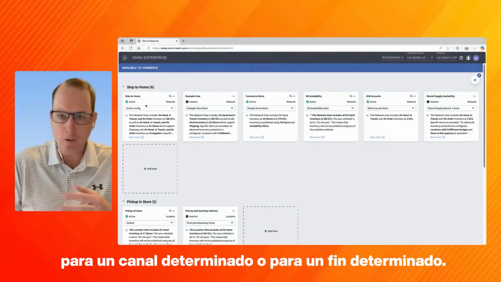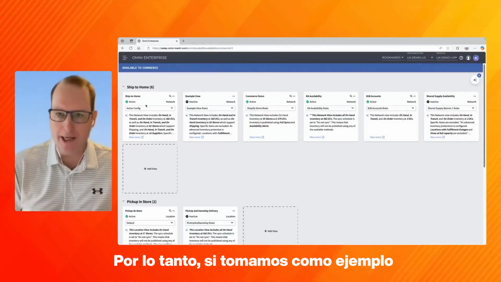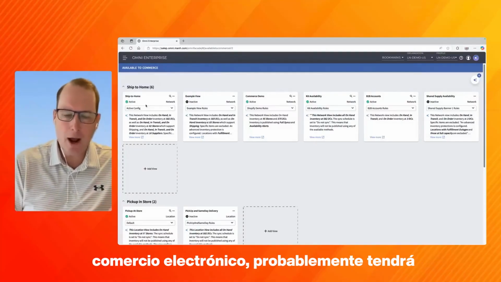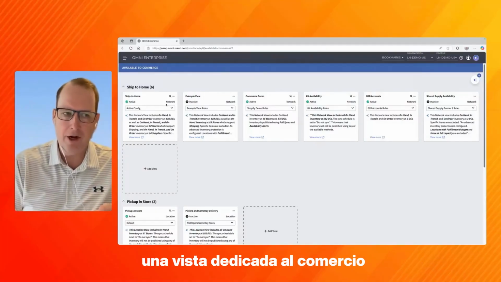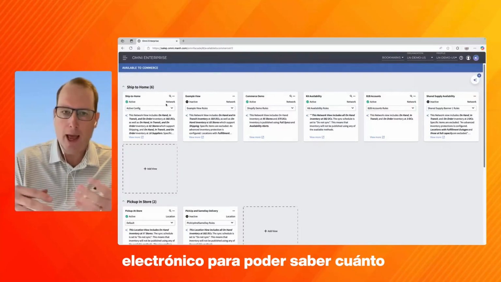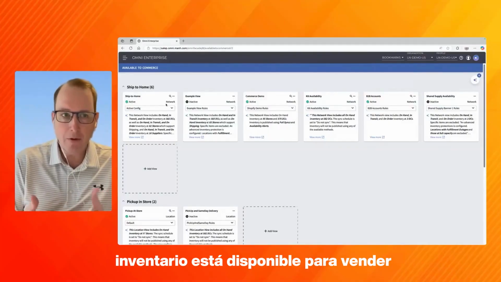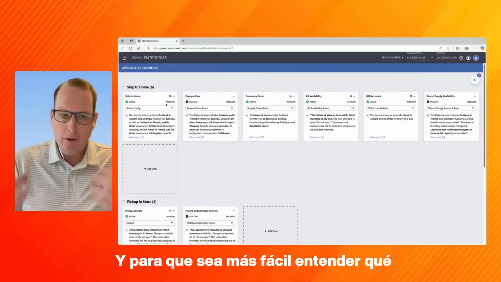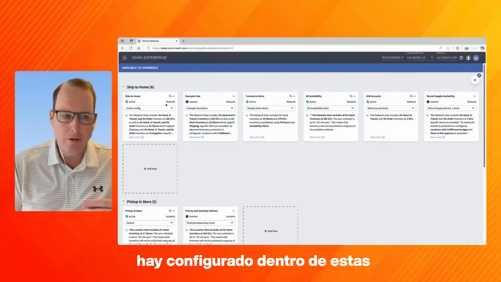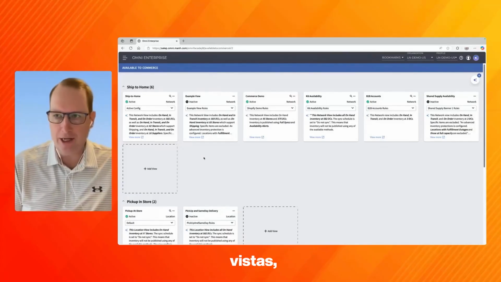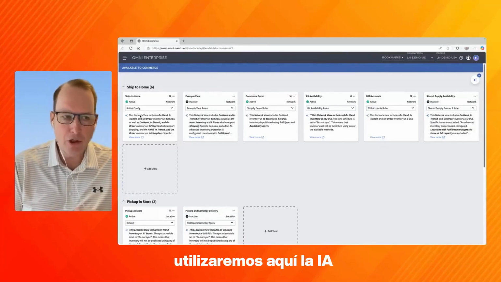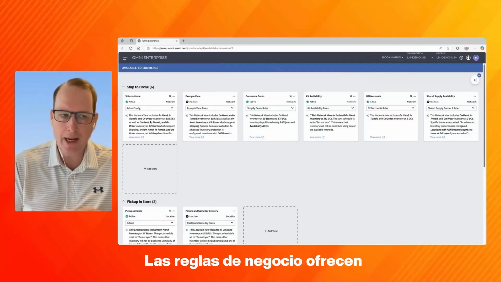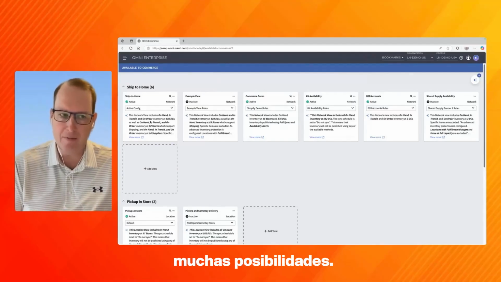given purpose, right? So if you take your web store as a primary example, so your digital or your e-com channel, you probably will have one view dedicated for e-com to be able to know how much inventory is available to sell for delivery to the customer's home, right? And so in order to make it easy to understand what is configured inside of these views, we will use generative AI here, and each view gets summarized. So there's quite a bit of capability inside of the business rules.